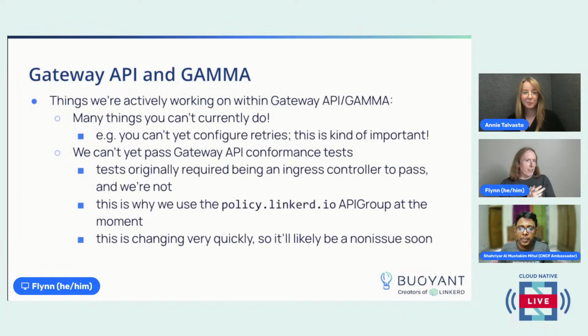There are also things that we're actively working on. There are a lot of things you cannot yet do within the Gateway API. Retries comes up immediately as a thing where you just cannot do that. Likewise, conformance is kind of a big deal. The Gateway API defines a standard set of conformance tests so that if you want to say you support Gateway API, you need to pass the tests. Originally, the conformance tests required that you be an Ingress controller to pass them, and Linkerd obviously is not, so we could not do that. As a direct result of that, we are actually still using HTTP route, for example, in the policy.linkerd.io API group rather than the official Gateway API group.